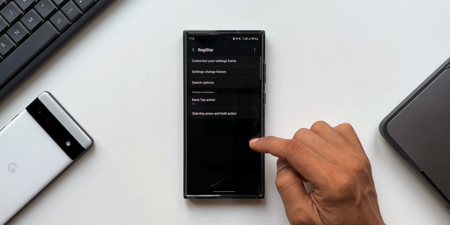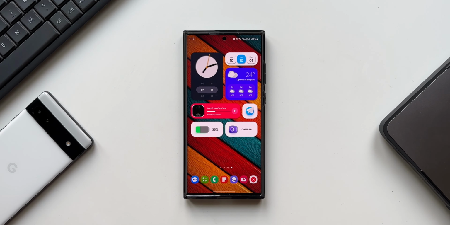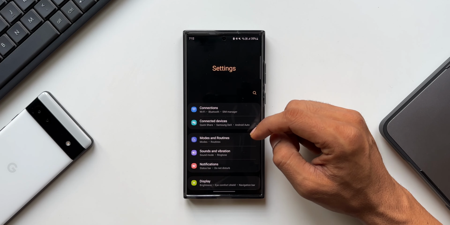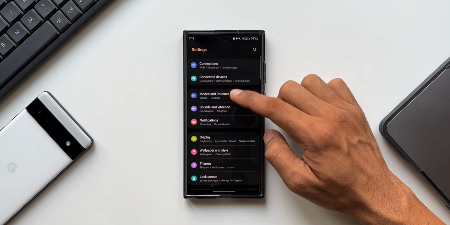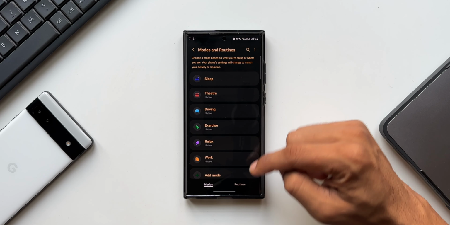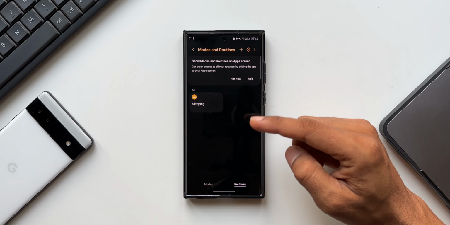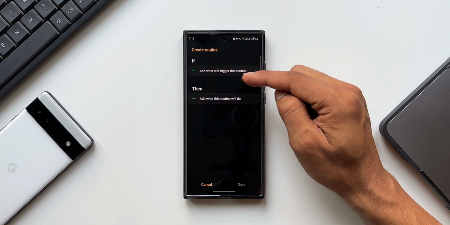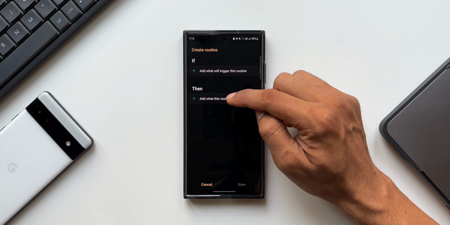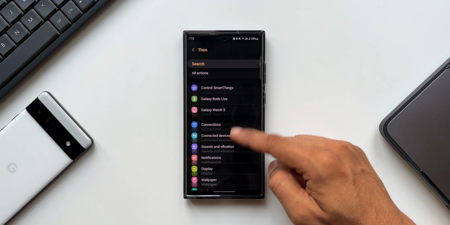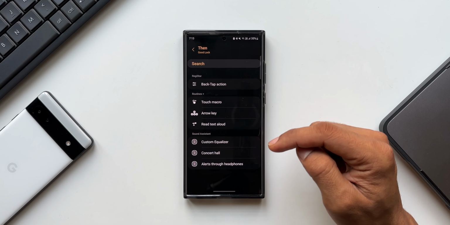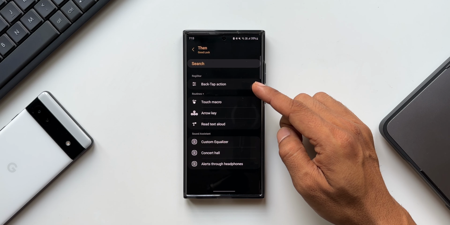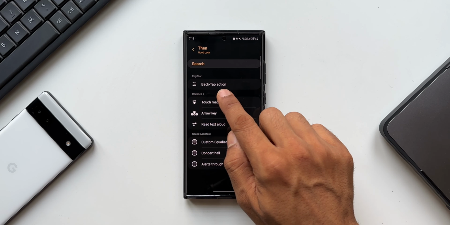So what we are going to do is we will head over to the settings menu. We have got the modes and routines option. I'll tap on this. Now I'll tap on this routines tab, where we can create a routine by tapping on this plus button on the top. You can see we have got if condition and then condition. Now in the then condition, when I tap on this, you can see at the bottom we have got a GoodLock application. I'll tap on this. Here it is. We have got the Registar module, which has been integrated into modes and routines.